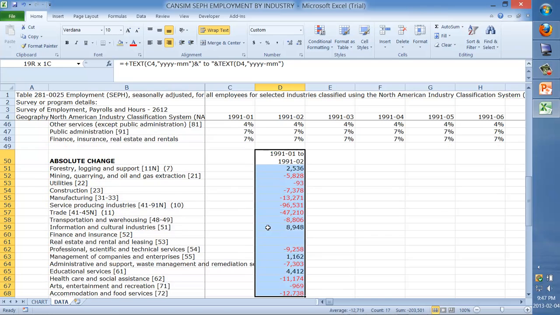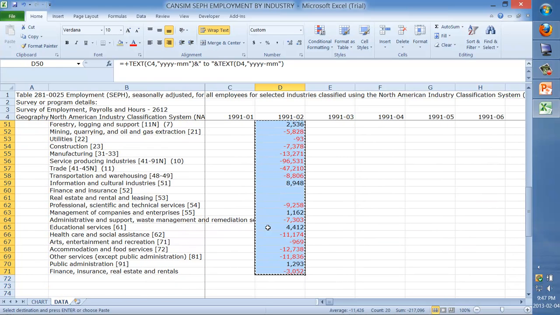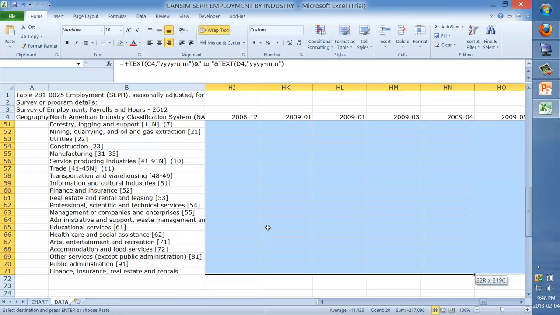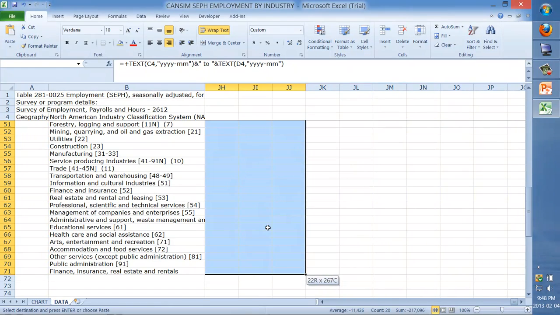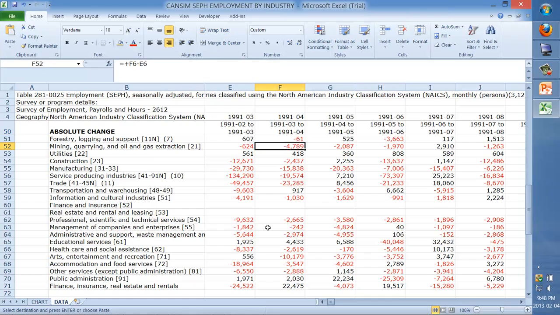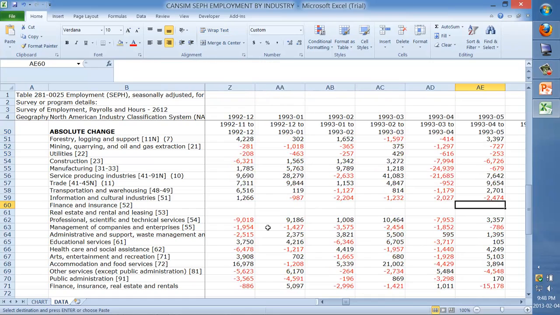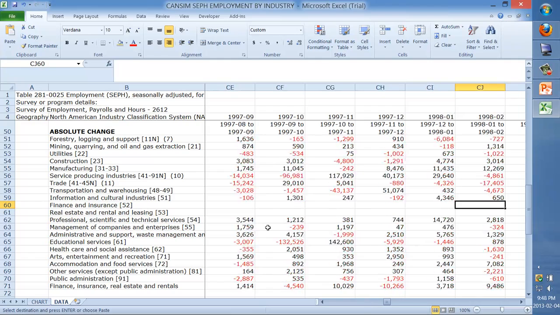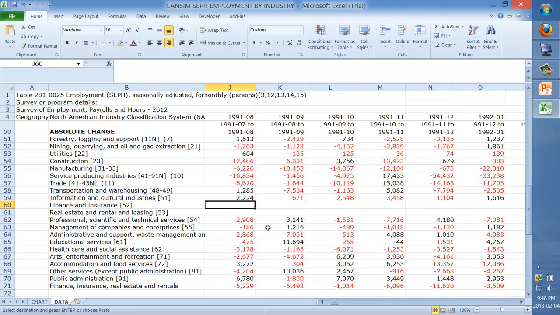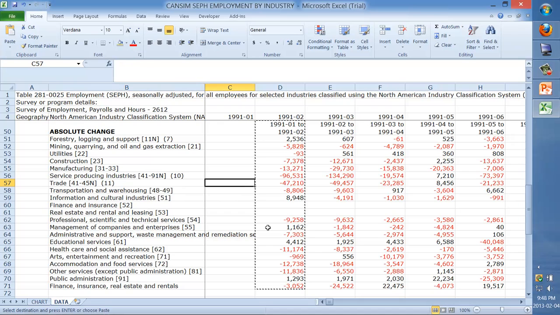And all we have to do is copy this all the way across. Control C. This is time travel. Control V. There we have it. I'm just scrolling through looking at some of the numbers. We can look at, let's do a very quick chart of month-to-month changes for trade.